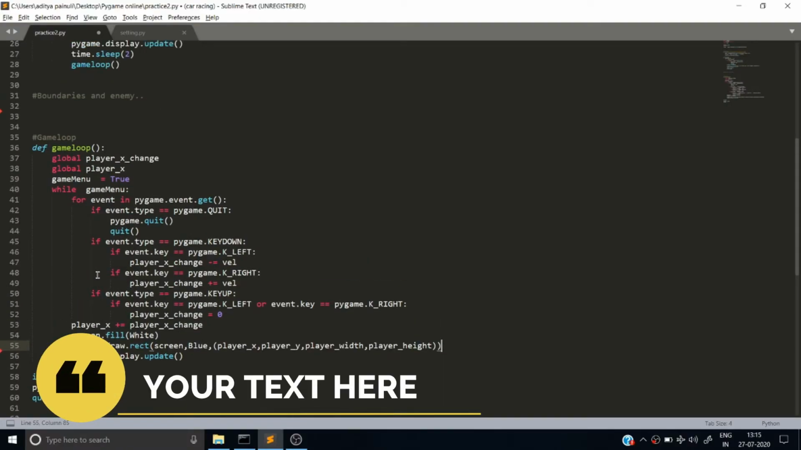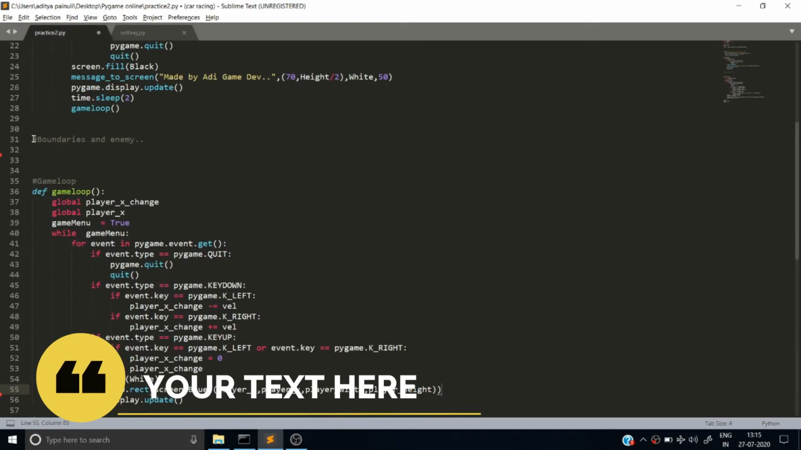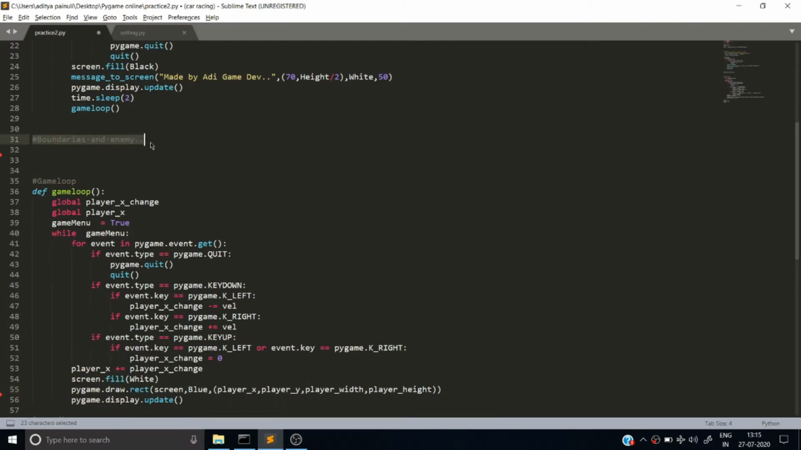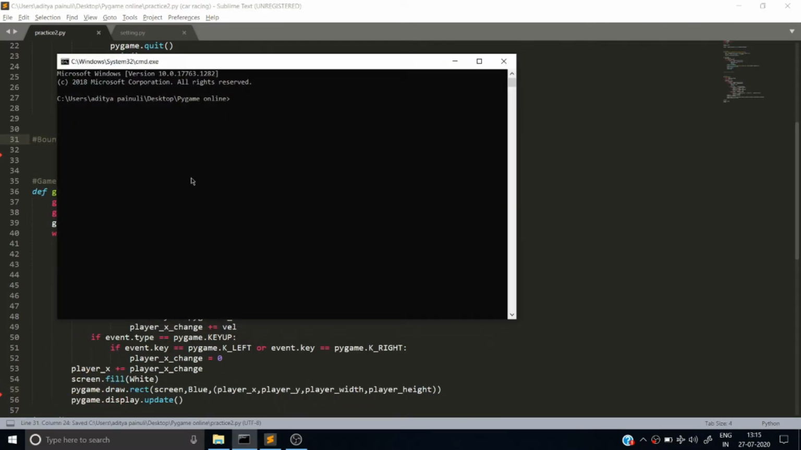And welcome to another Pygame tutorial. In this tutorial we are going to cover boundaries and enemy for our little game which we made in previous tutorials. So I'm going to show you. Till now we have a game which works fine, but we have a problem: we do not have an enemy yet.